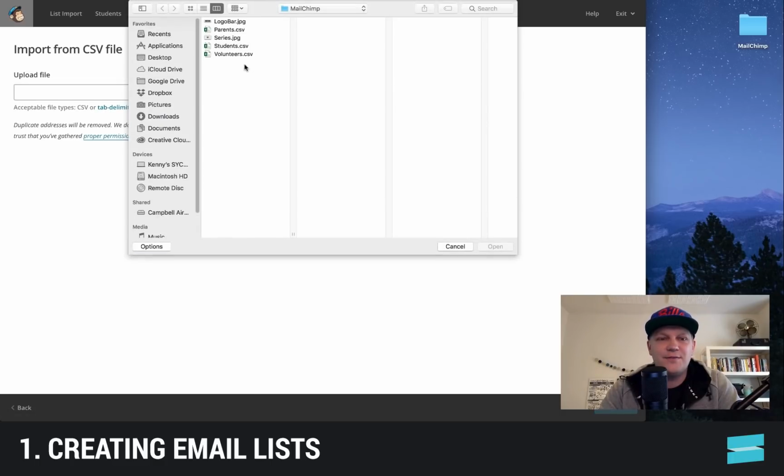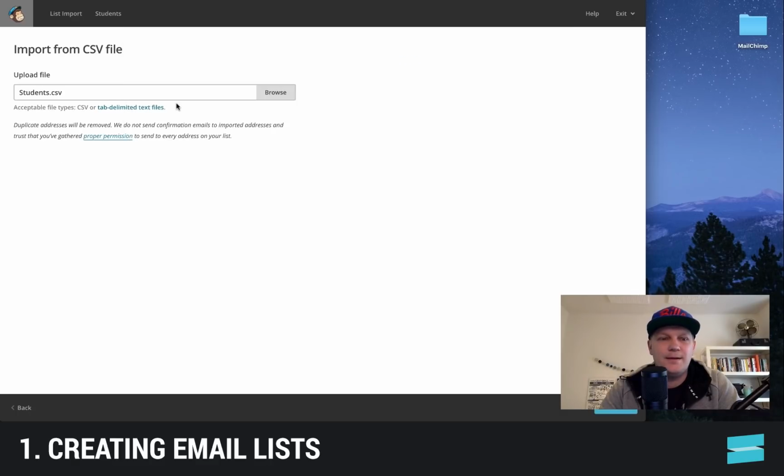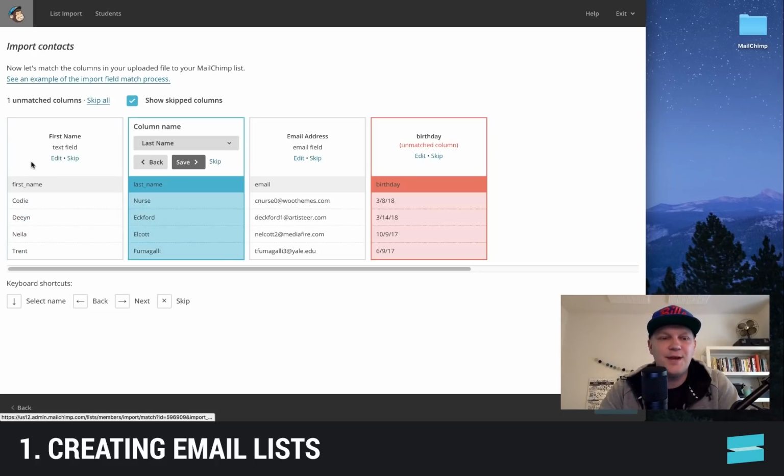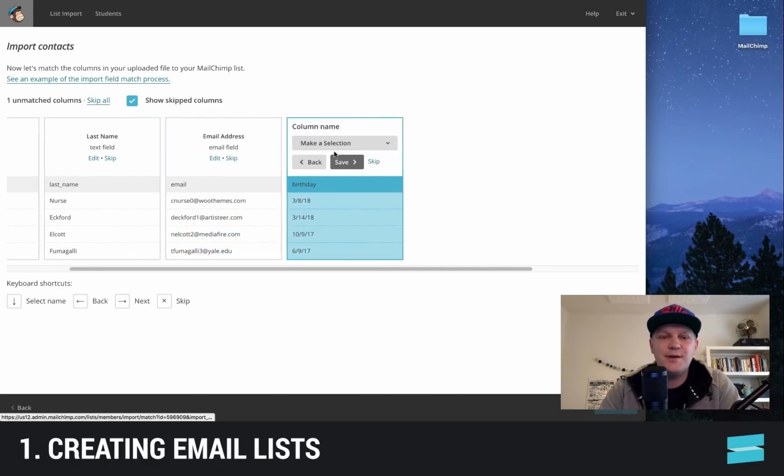So we're going to browse for it. I already got it pulled up here, students. And let's hit next down here. All right, and now it's just going through the different columns in my form. So I've got a first name, which matches the first name. Yep, I want to save that. Last name matches the last name. Yep, email address to email.